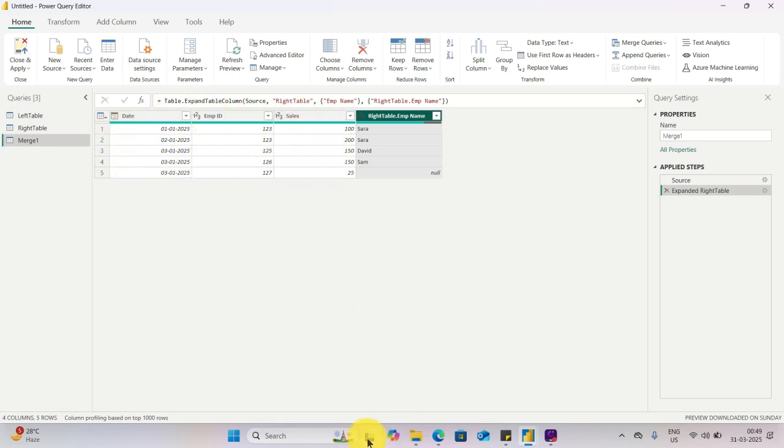And it took the rows from the right table which were common with the left table. So 123, the employee ID, was for Sarah, so we got Sarah correctly into these rows as details. And 125 was David, 126 was Sam.